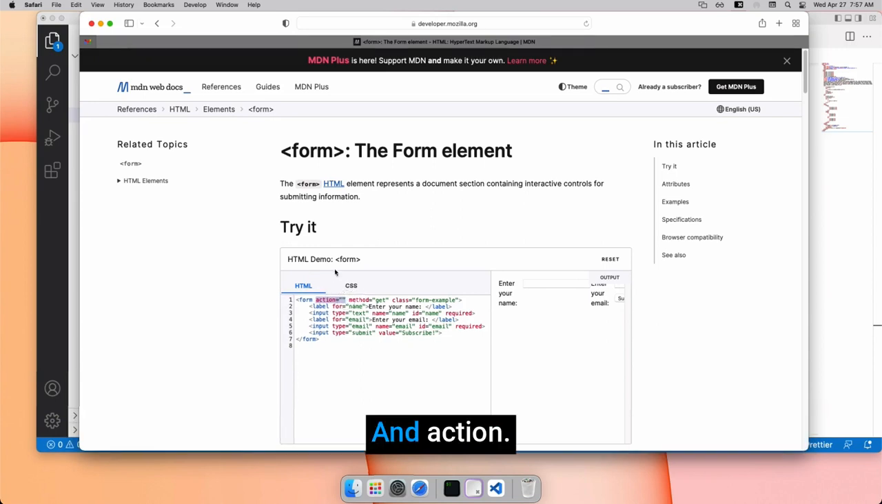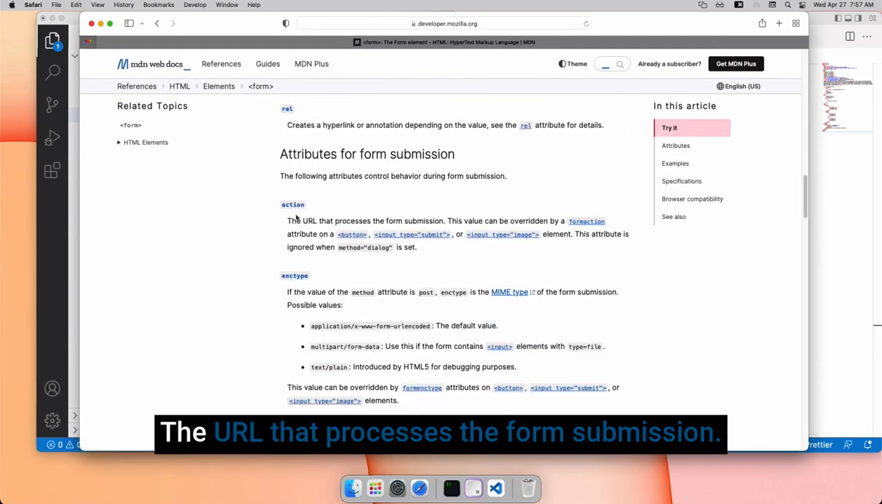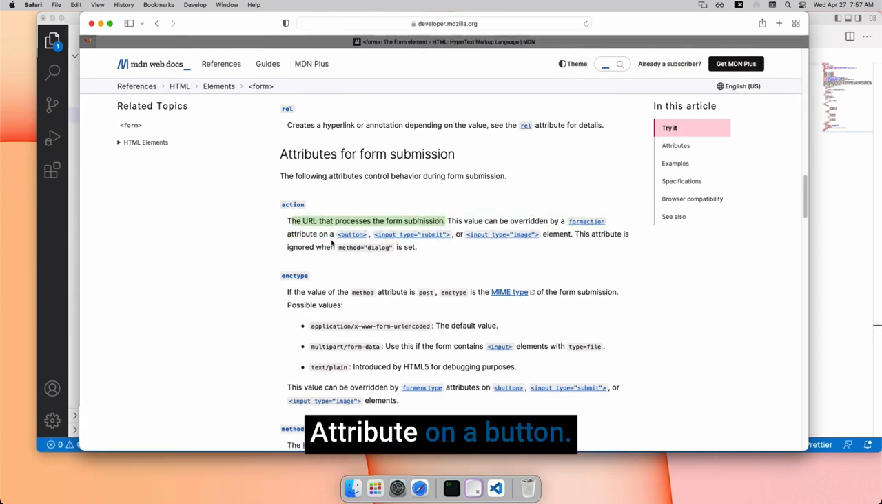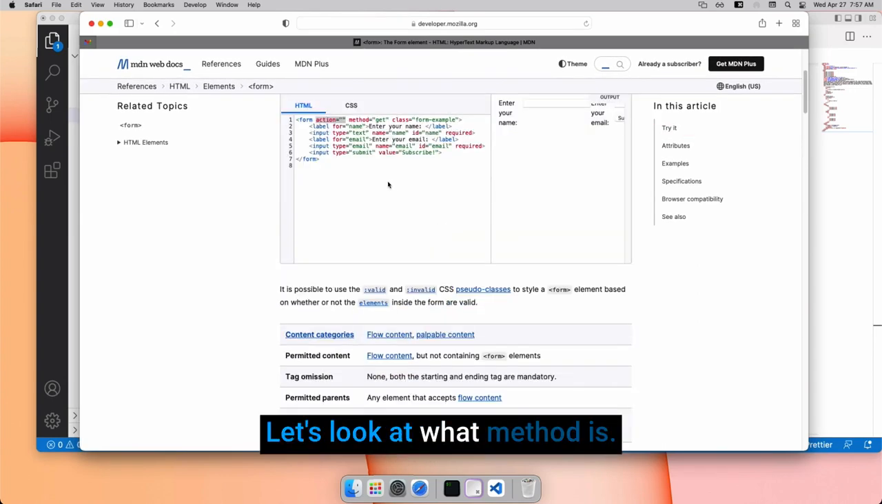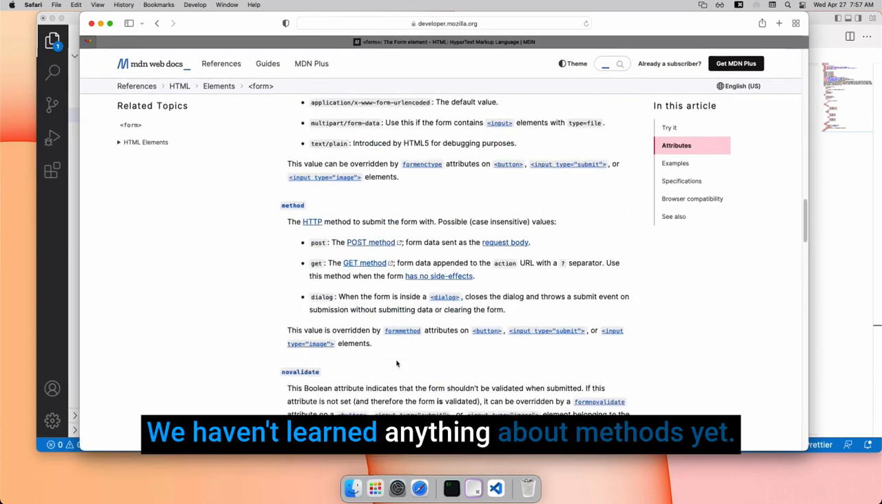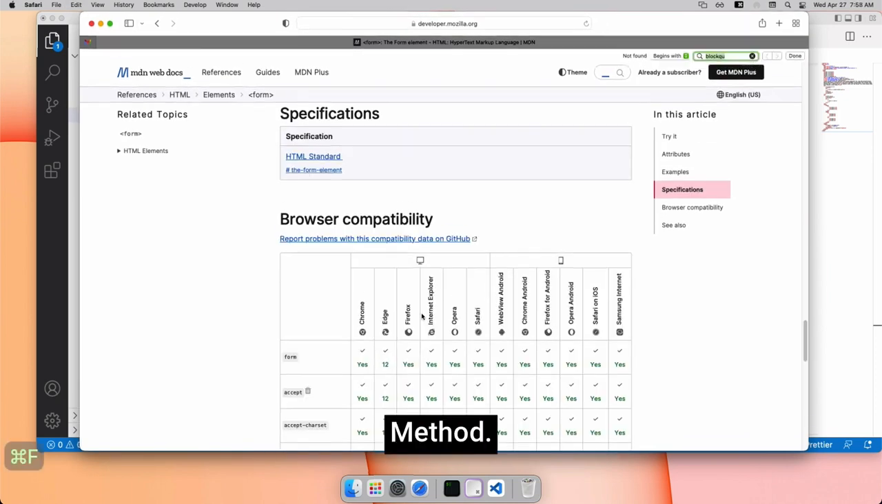And an action, if we look down here in our attributes, let's scroll down, action. The URL that processes the form submission. This value can be overwritten by a form action attribute on a button input type equals submit. That's confusing. We haven't learned anything about inputs yet, right? So let's just pocket this and come back. Let's look at what method is. Oh, method. Let's go down to the docs on method. We haven't learned anything about methods yet.